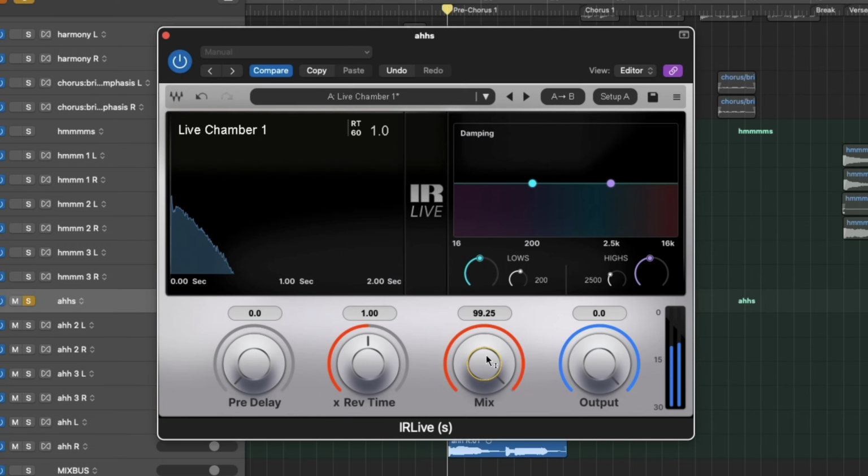So you can hear how that's really pushed it back in space. It's made it super dark and super distant. And that's maybe a little bit too far away and a little bit too dark now. So we're going to play around with this a bit and see if we can just bring it a little bit closer.